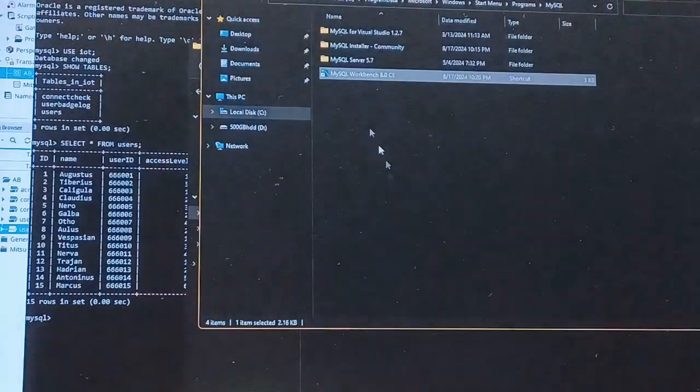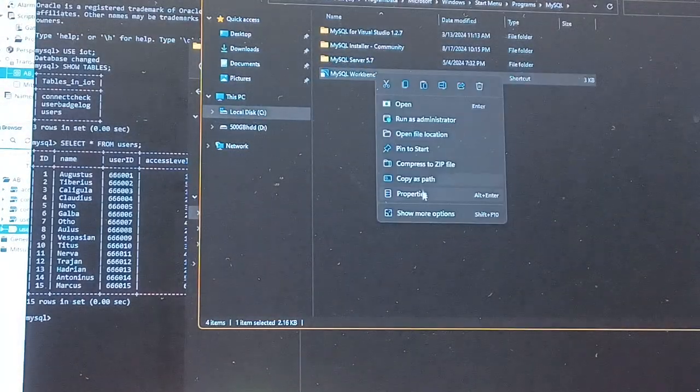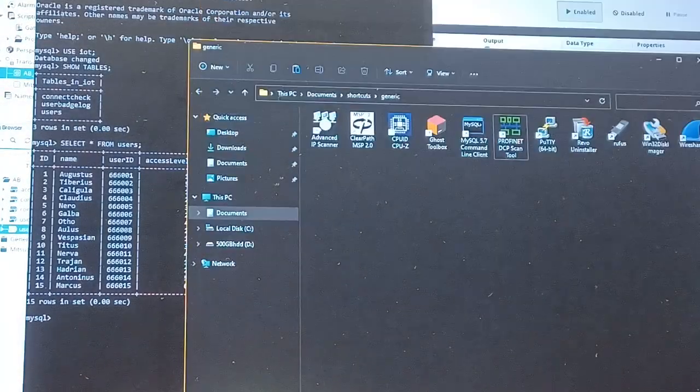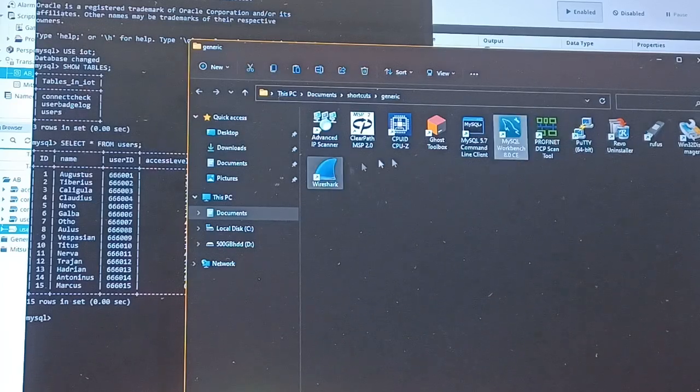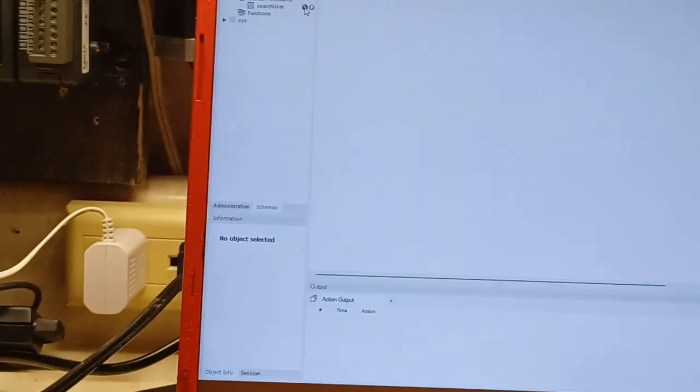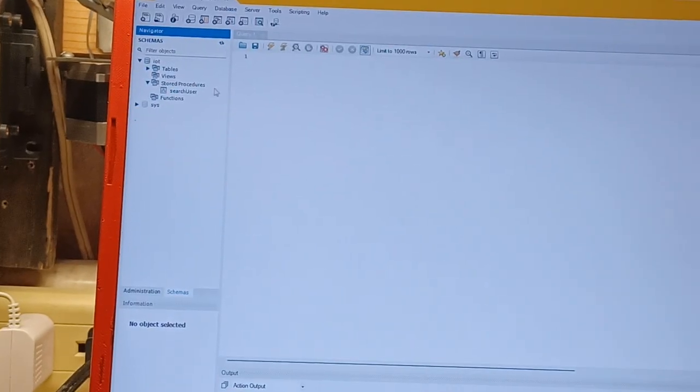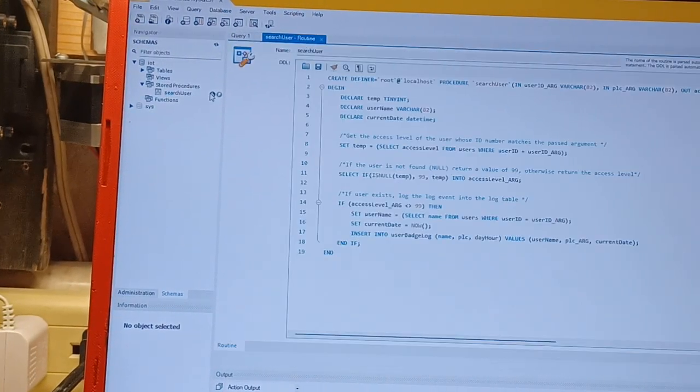Open file location. Let me copy that shortcut because I want to have all my shortcuts in the same place. So here, goes to here. Okay, that's my Workbench. And I open my database, and inside IoT I have my stored procedure, which is this. So I'm going to open that stored procedure here. Let me see, I click the little wrench.